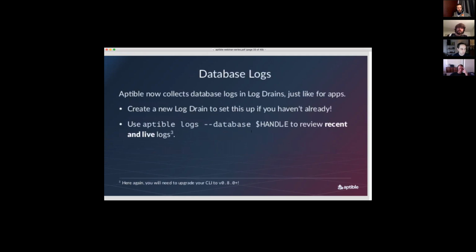Database logs, we introduced this several weeks ago at this point, I think. The way they work is really just like for apps. You'll just set up a log drain, and it will start receiving logs from your databases. You can also use aptible logs to review them, but here again, you'll need to make sure you have a recent CLI, so that's another reason to upgrade.